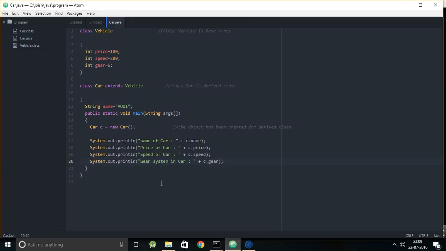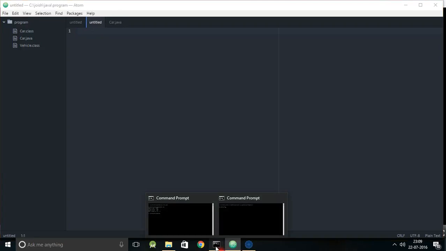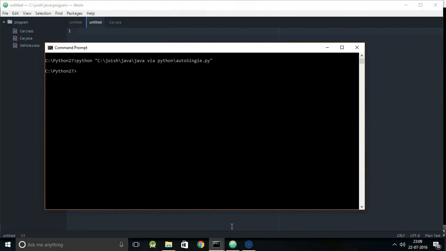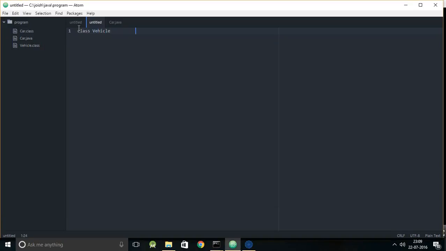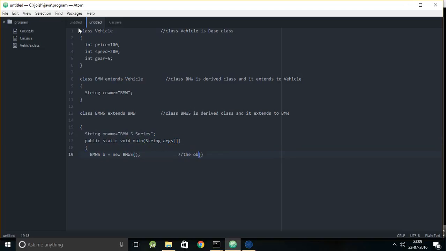So let's jump into the demo. Again, I've written an automation code just to type what I'm going to write for the program. This is the automation code for it. It's multi-level.py. So class Vehicle, again I'm taking it as a base class, has parameters like price, speed, gear, etc. And class BMW extends Vehicle. Now class BMW5 extends BMW, and this type of inheritance is called multi-level inheritance.